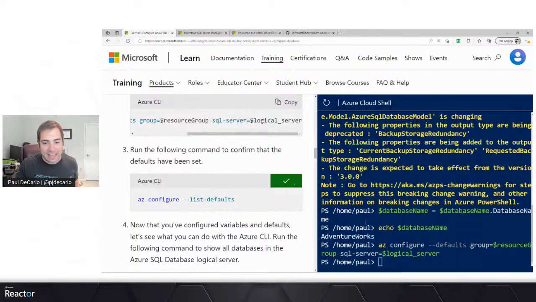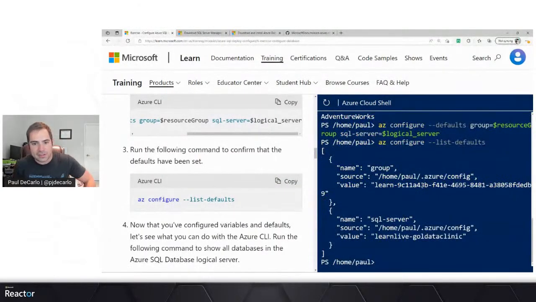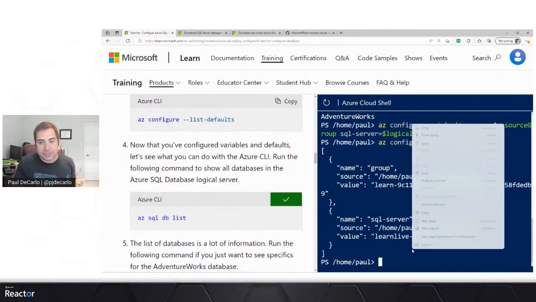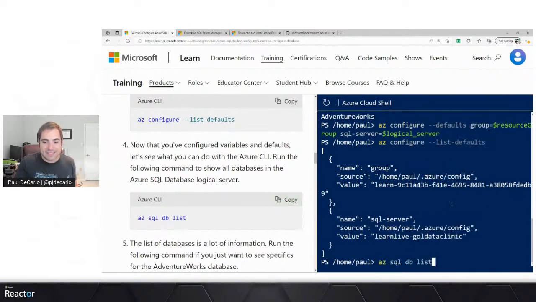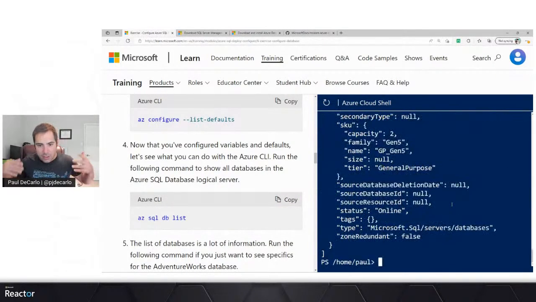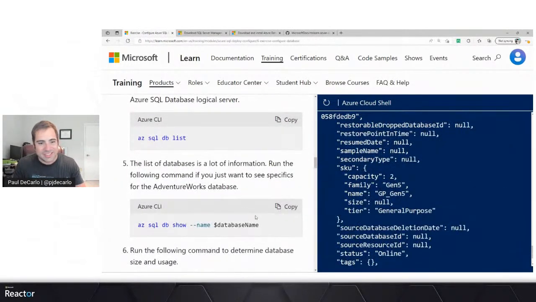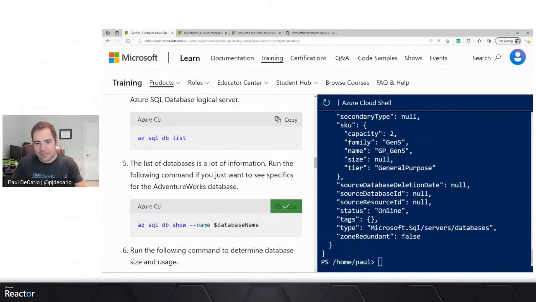And we'll then run the az configure list-defaults. This will show us those defaults that have been configured here. You'll see here they are, the .azure/config for our resource group, and here's one for our database, the Learn Live GoL Data Clinic database. If I want, we can issue something like az sql db list, which will give me all of the Azure SQL databases, which is a lot of information. So let's go ahead and limit that.